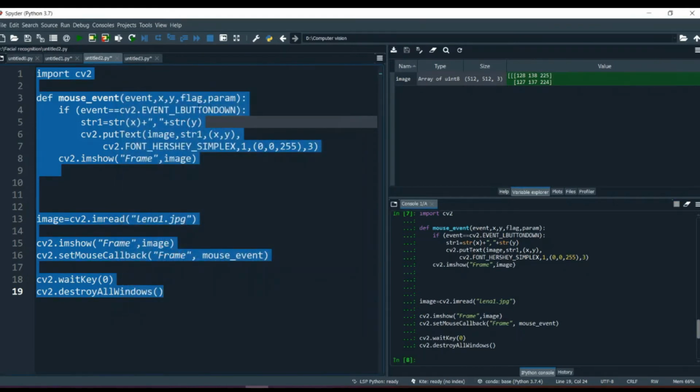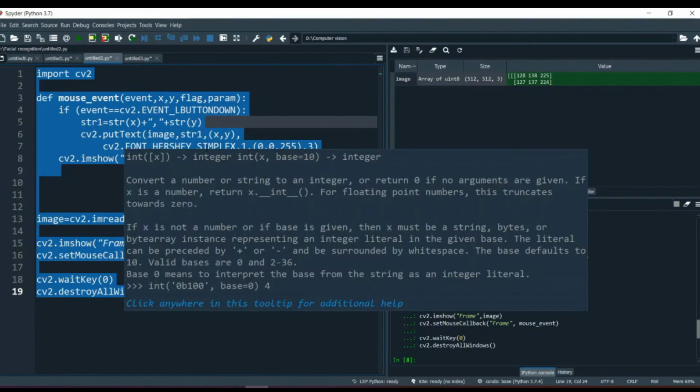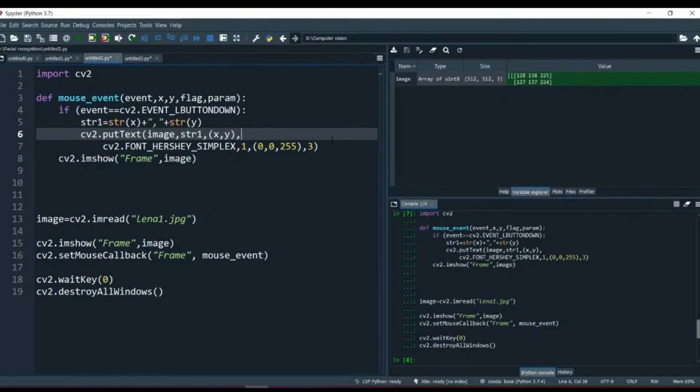Now we can put a left button. I'm right now working on the left button. You can try it out for the right button or double click. You should try other features over here to understand it much more clearly. So this was putting text. We were putting this text.